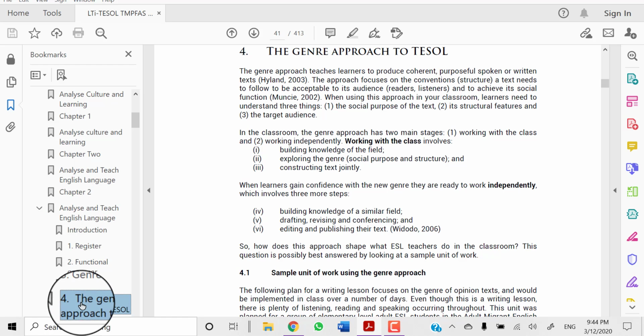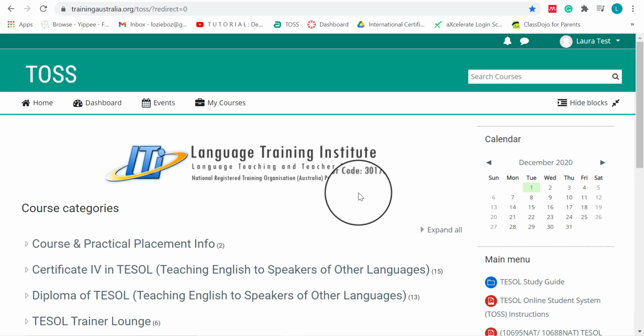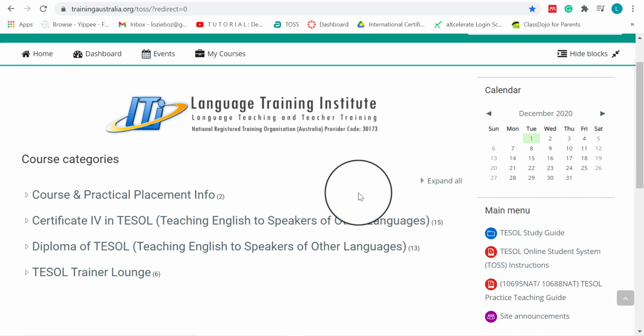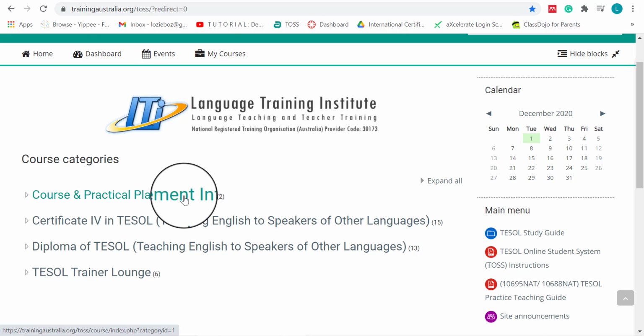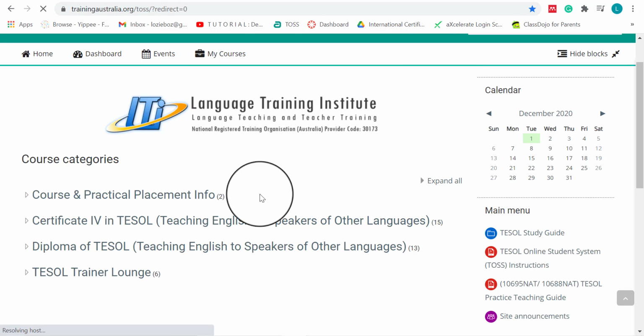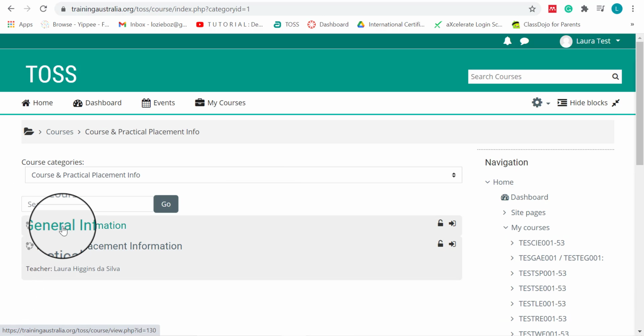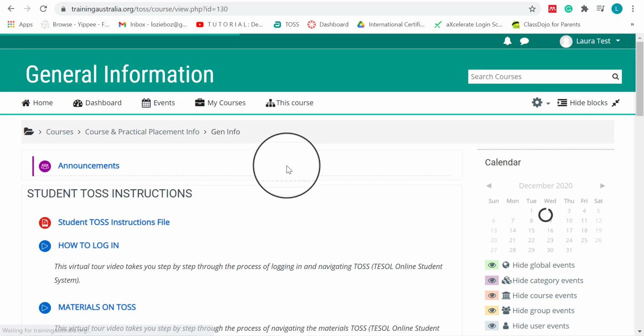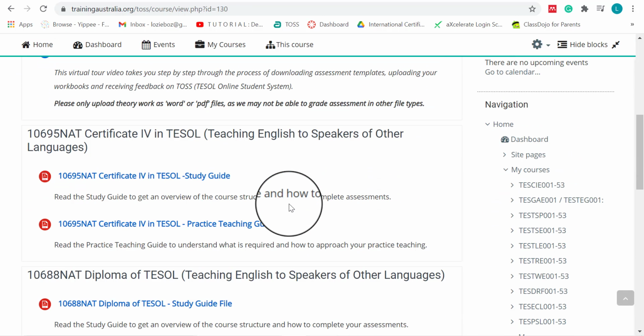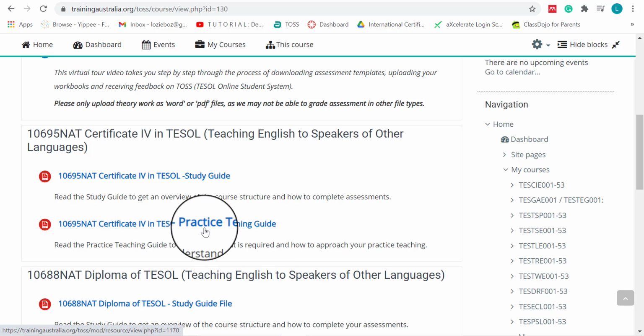Bookmark and contents page links. Let's have a look now at the TESOL resources that are available for you on the online system. So on the home page, let's have a look at the course and practical placement information. First of all, we have the general information, and the most important ones offered here are the study guide and the practical teaching guide. These are both really important for you to get your head around how to start the course and also how to dive deep into your practical placement.